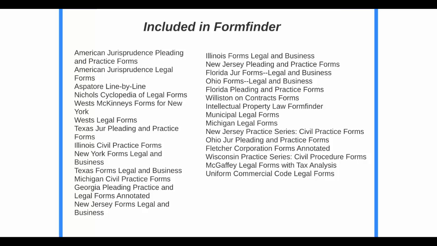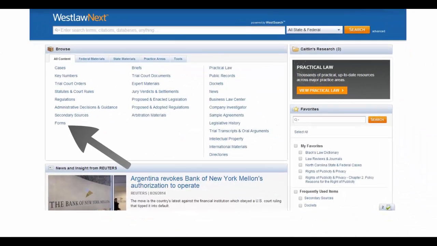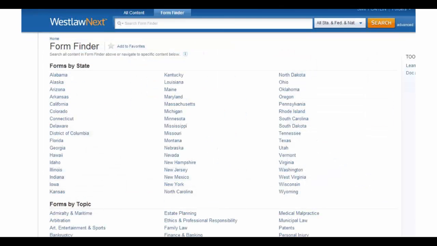There are a couple treatises. Williston on Contracts is one. Uniform Commercial Code legal forms, but not a whole lot of subject-specific treatises. To access them, you log into Westlaw Next and click the link for Forms, and that takes you inside the Westlaw Next Form Finder. And here you can either search, and this will search all forms, or you can narrow. So if you only want to search North Carolina forms, for example, or if you're only interested in art, entertainment, and sports forms, you could narrow by topic and then do your search only within those forms.